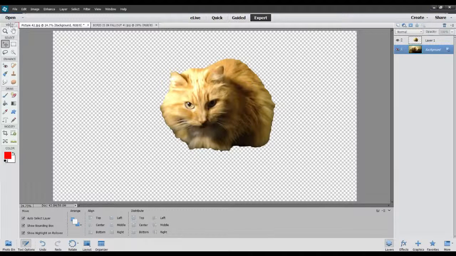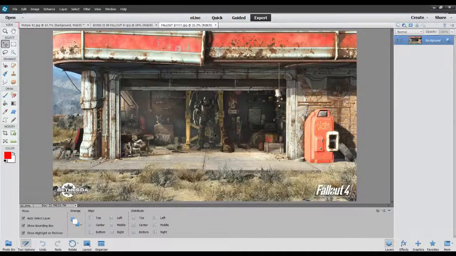That's simple. Next thing you want to do is get your Fallout picture in there. So I'm gonna just bring up my Fallout picture with no Boris in it. Any second now. Come on. I know you can do it. Come on, Photoshop, let's go. Let's go right now. There we go.